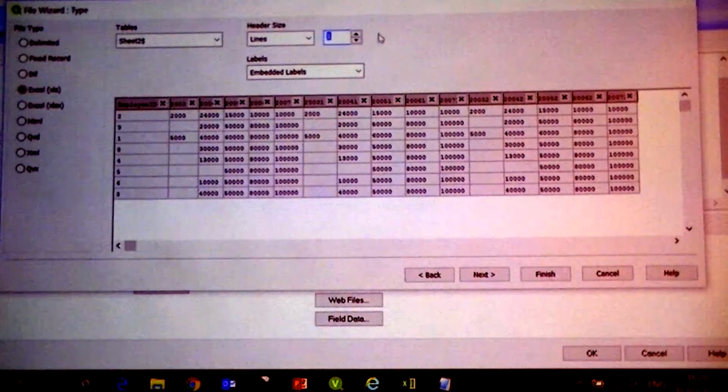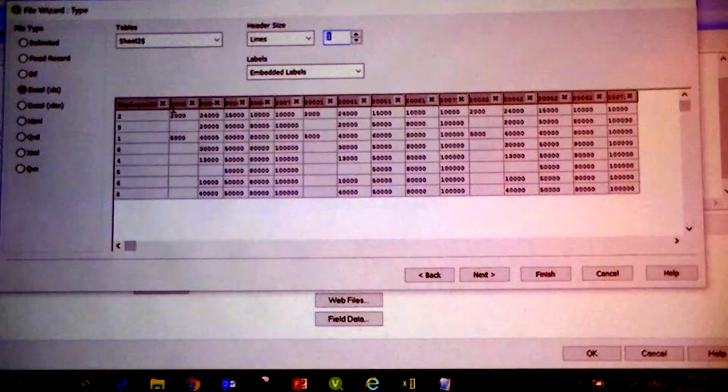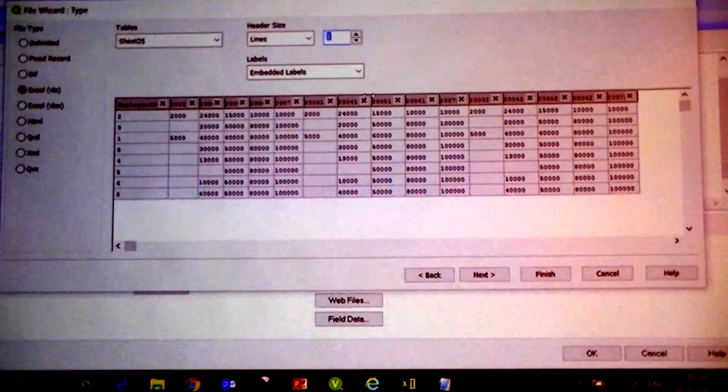But if you look at the data there's 2003, 4, 5, 6, 7, and then 2003, 4, 5, 6, 7 again, because right now Qlik View still thinks that the top row is a field name.